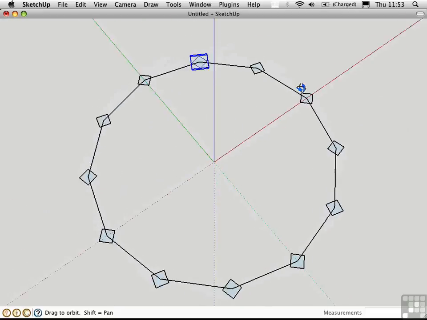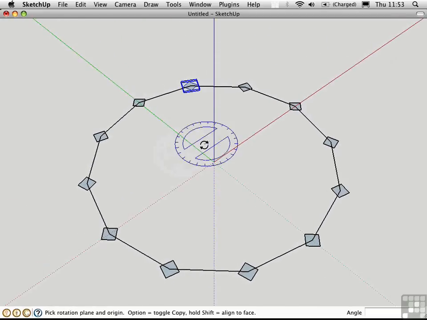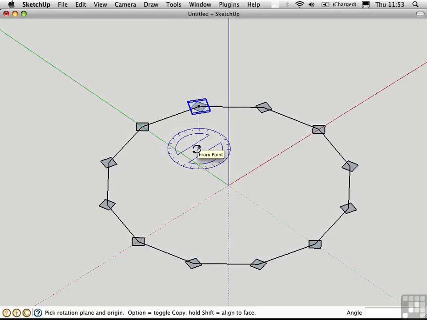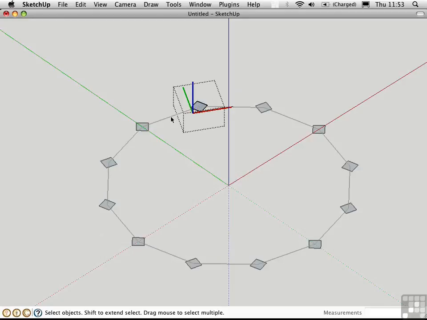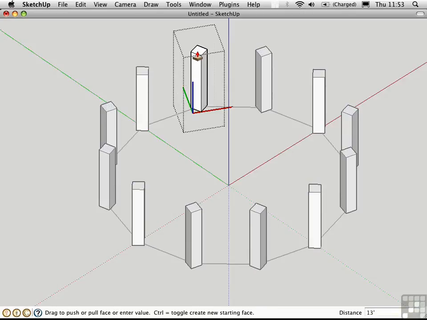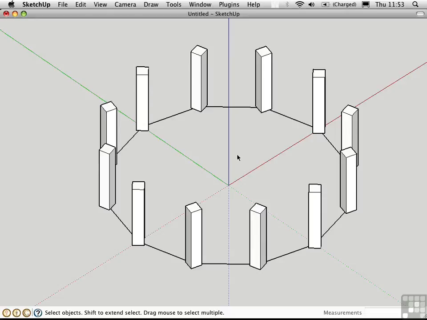I'll go into a 3D view and press J to use parallel projection. Press the spacebar to activate the Selection tool. Double-click on a component to go inside of it. Use Push-Pull to pull it up. I'll bring it up to 13 feet. And then click outside to close the component. The beauty of components is anything you do to one of them happens to all of them the same.